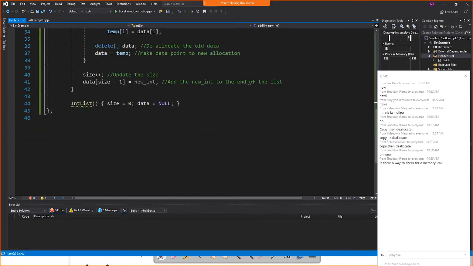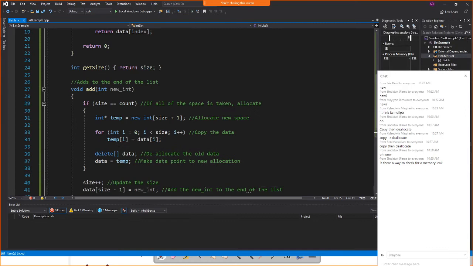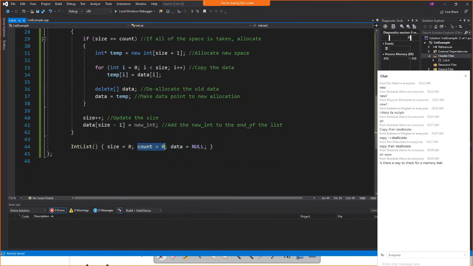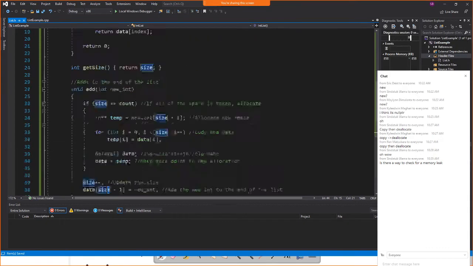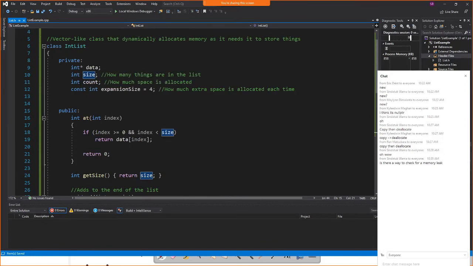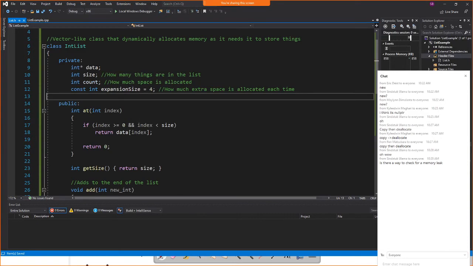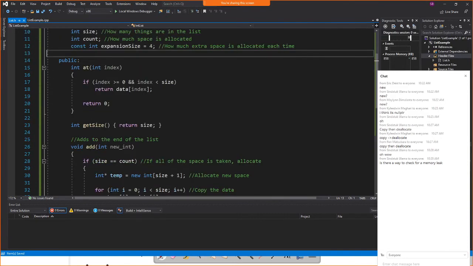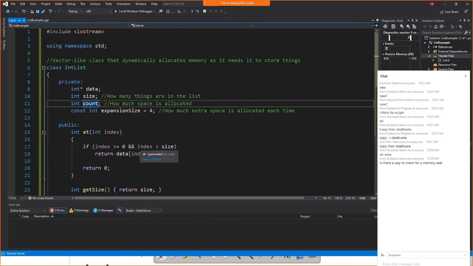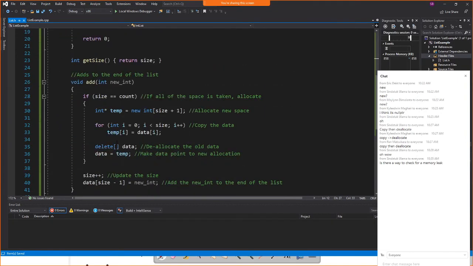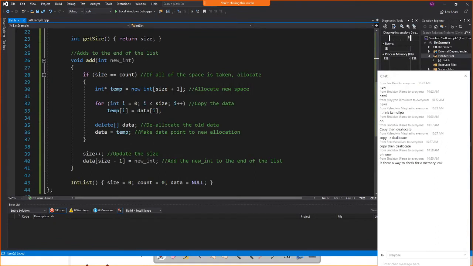And then really quick, let's just go down here and we'll make sure we initialize count to 0 as well. So we have no space initialized to begin with and nothing in our array. And I guess the nice thing about count is that it can be an example here of a private variable that we're not even going to put a getter or a setter for, because the user doesn't need to know anything about count. They don't need to know anything about expansion size. We can keep those secret and they can just pretend our thing actually works, which hopefully it does.